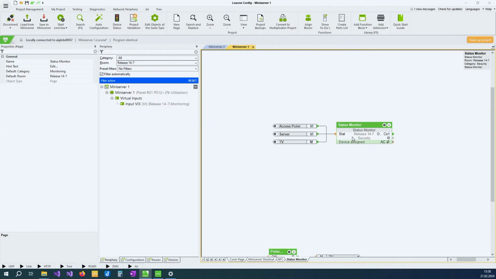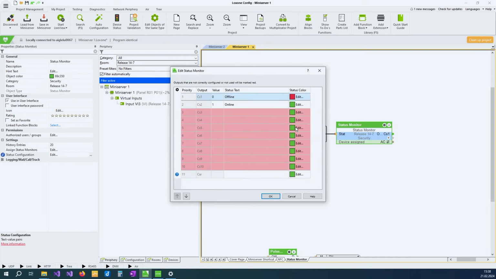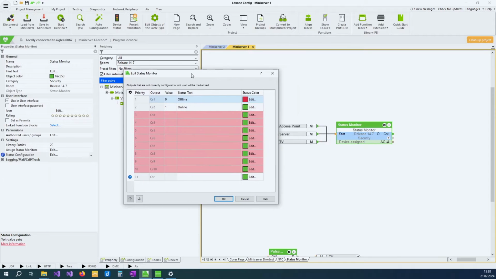And in the status monitor, with a double click, I can now configure what the values on the input mean. 0 is offline, 1 is online. I can define a color. I can define up to 10 value text pairs. And those texts then will be displayed in the app.